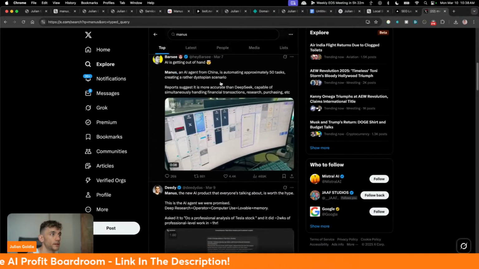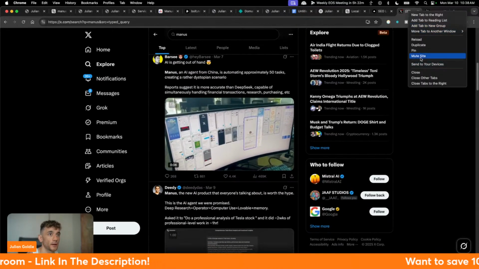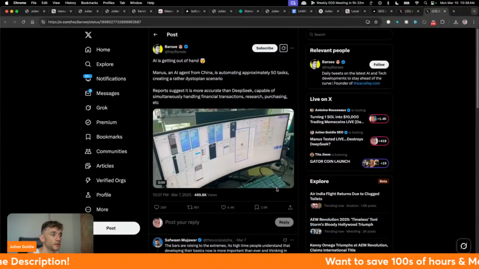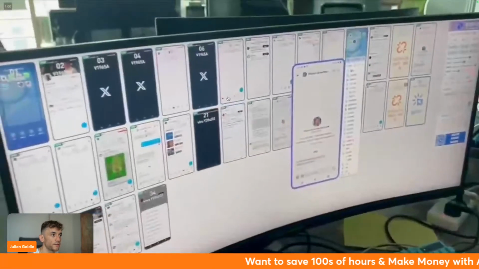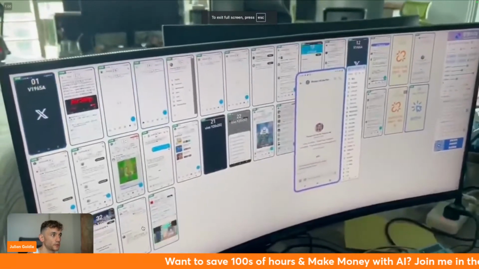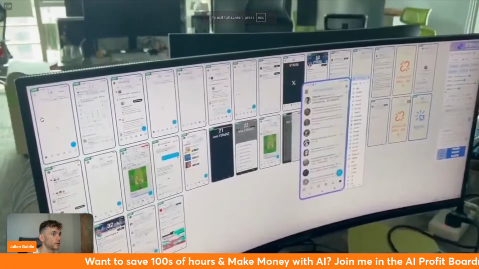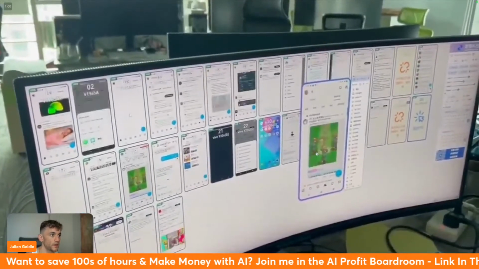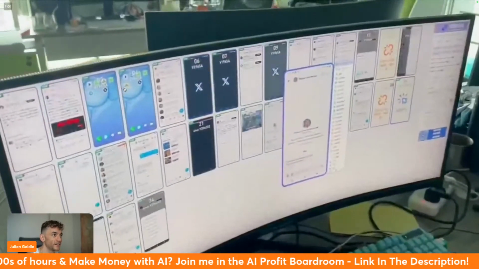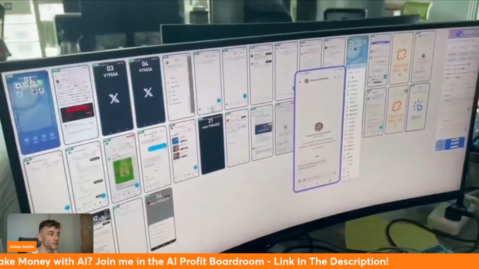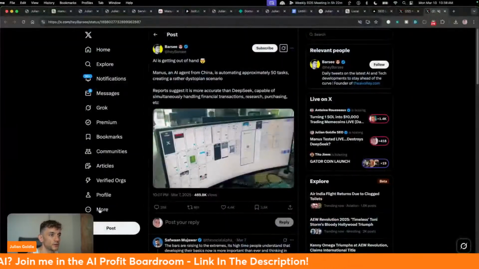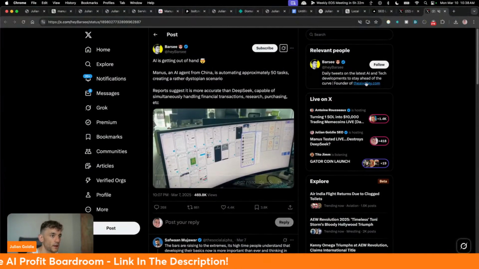It is unbelievable. If you haven't seen this already, I'm just going to mute the page. This is an AI controlling 50 different screens at once. This is Manus AI, right? So it's logging into Twitter, it's messaging people over here, it's interacting with mobiles, etc. It's pretty wild what it can do, and it's doing all of that on one single page.